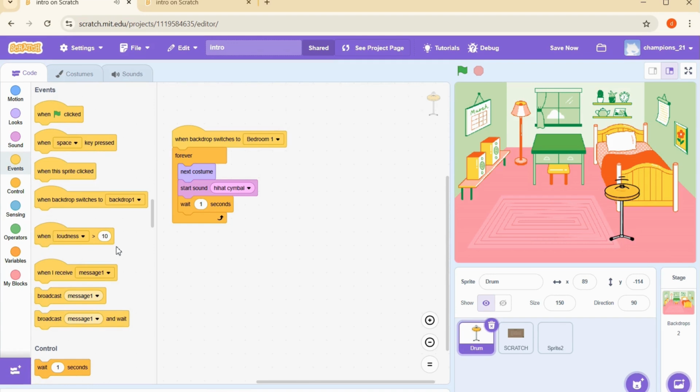Okay, after this, when loudness is greater than 10, when you are going to speak something at that time. These three blocks are used for creating broadcast messages. Broadcast message means when you provide a message to someone, this block is used to create the message.